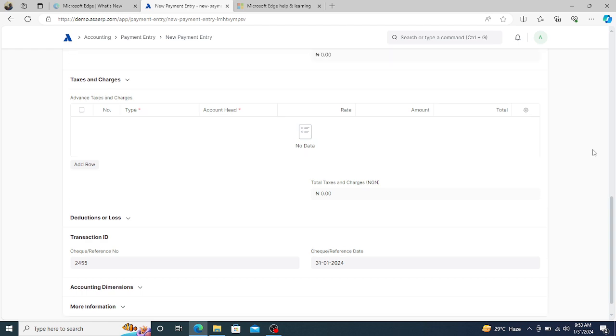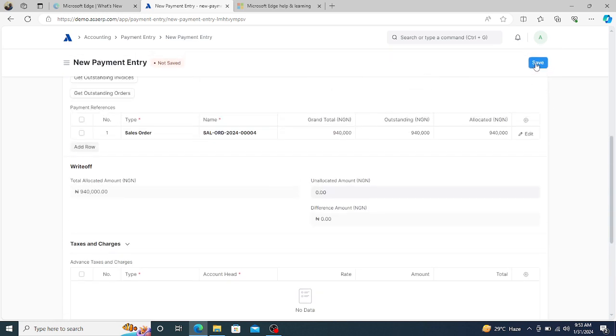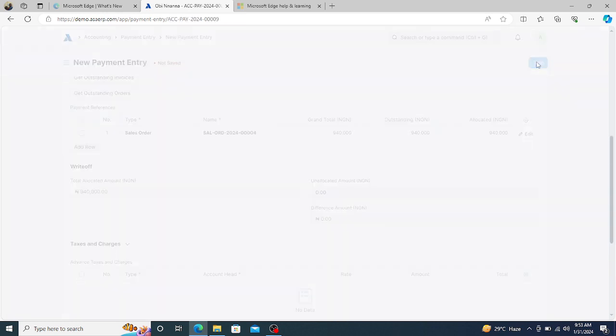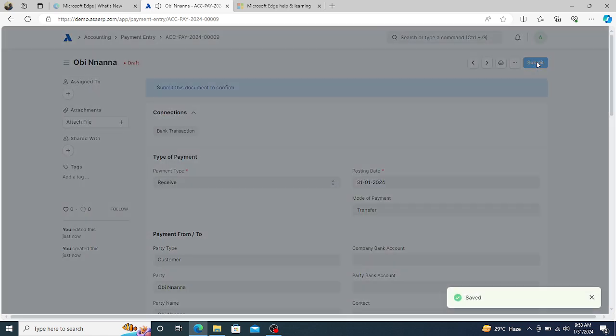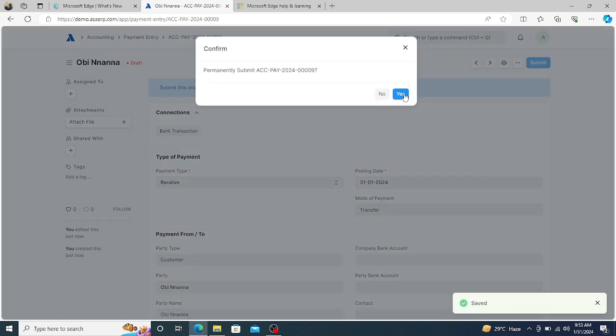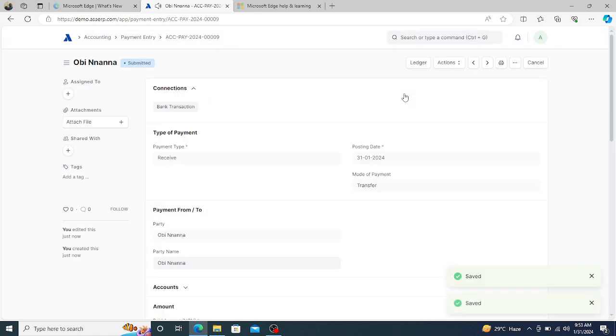So the next thing, you go up here, click on save, also click on submit to submit it. So yes, your payment is created. Your payment has been created. So once you've confirmed the payment, the next thing is to do what? Deliver the product. You have to deliver the product that the customer ordered.